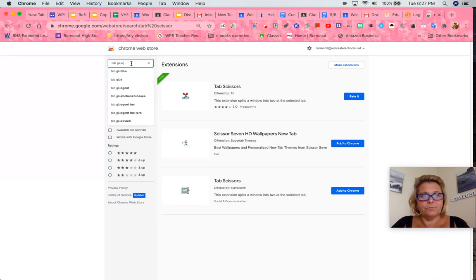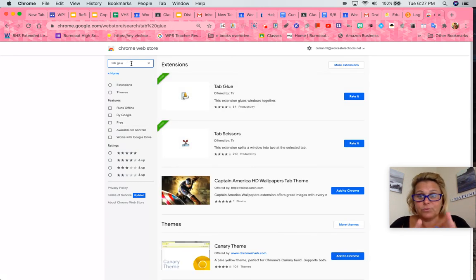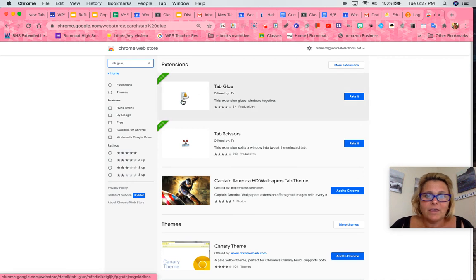And then the second one is Tab Glue. The Tab Glue puts both of the screens back together, and here's the Tab Glue. And I know it looks a little strange, but when you look closely at it, it looks like the top to the Elmer's glue bottle, so that's why they call it glue. So again, you're going to click on it, and it will say Add to Chrome. Yes, you do. You want to allow it. And then again, on your Chrome extension toolbar, you will have it up at the top.